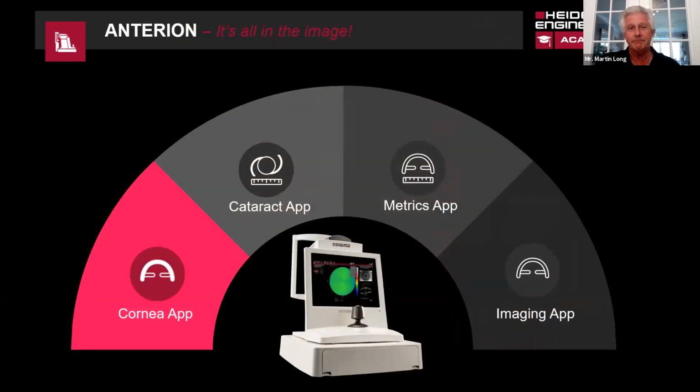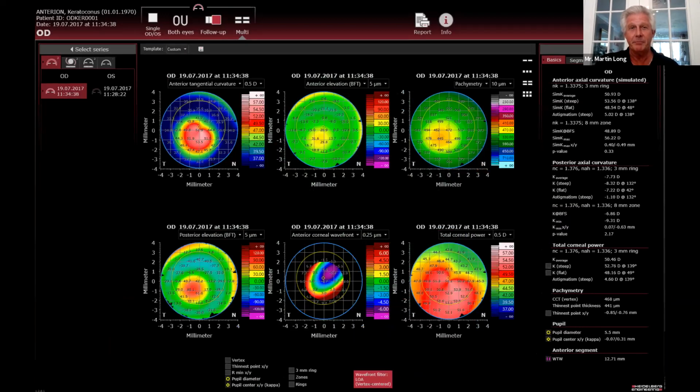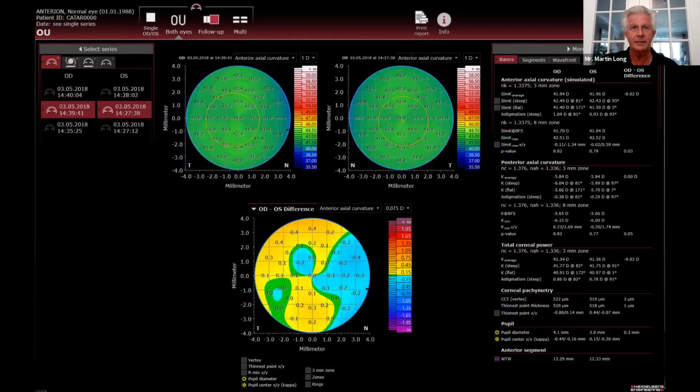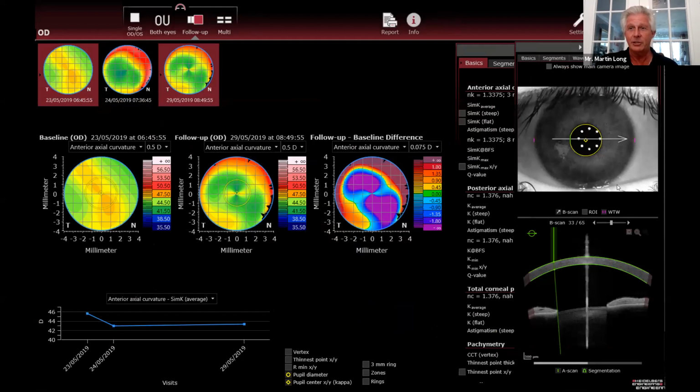The Cornea app, you have all the information that you need for cornea, including total cornea power and total cornea wavefront. You can have multiple views. You can customize according to how you like to look at the information. You can look at differential maps, and you can look at follow-up maps. You can look at the external image of the eye and at the tracking and centration of the cornea, and you can look at the B-scan.